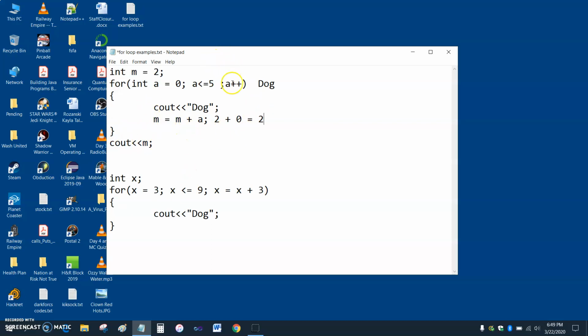Then we're going to go up, process a. Now a++ is the same thing as a equals a plus 1. Anytime you see this, if I had i++, that's the same thing as i equals i plus 1. So it's just adding 1 to this variable and storing it back in the variable. That's it. So right, a was 0, so we're going to add 1 to 0. So a is now 1. 1 is less than or equal to 5. Yes, output dog.